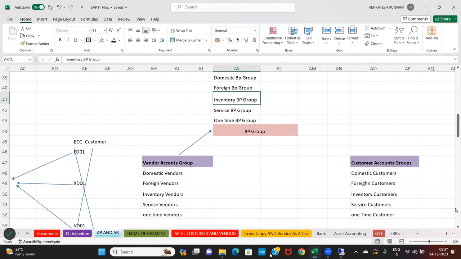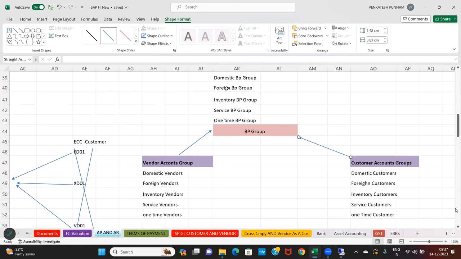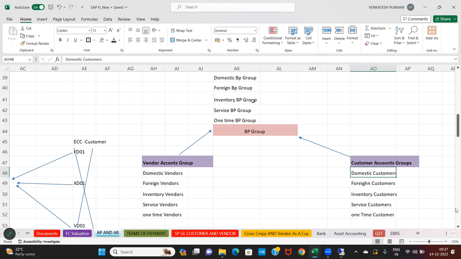And in the same way, here also we are going to assign the customer accounts group to the BP group. Domestic customer to domestic BP group, foreign customer to foreign BP group. Take care of the spellings, everyone. Inventory customer group to inventory BP group. We are going to map.